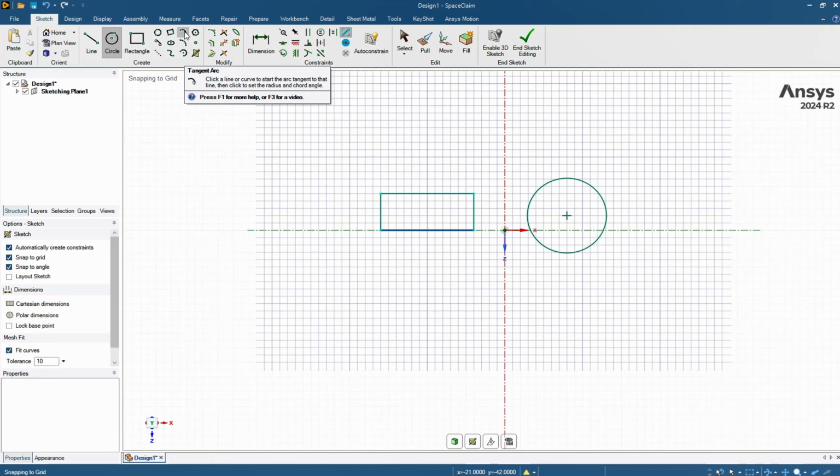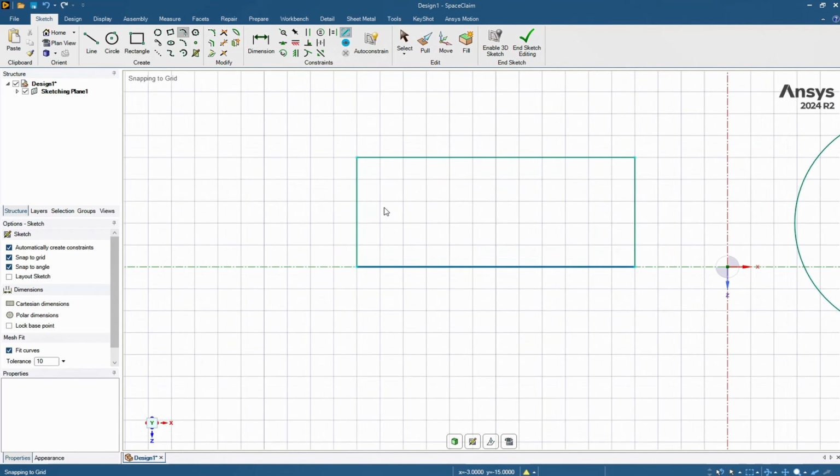Another practical tool in this section consists of 2 options whose function is as follows. We first select a line or a curve, and then the tool creates an arc that is tangent to it. As you can see here, I'm creating tangent arcs on the sides of this rectangle and also on this circle.